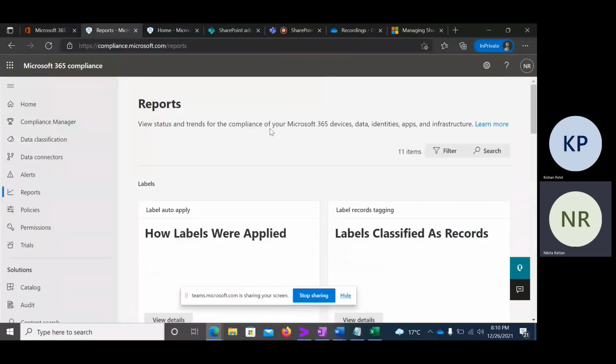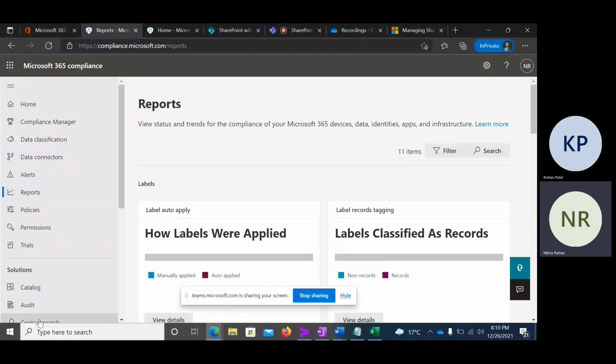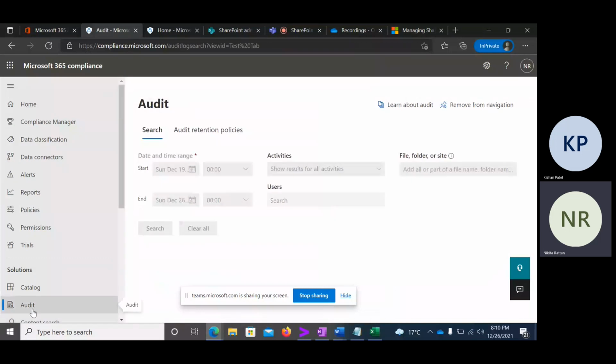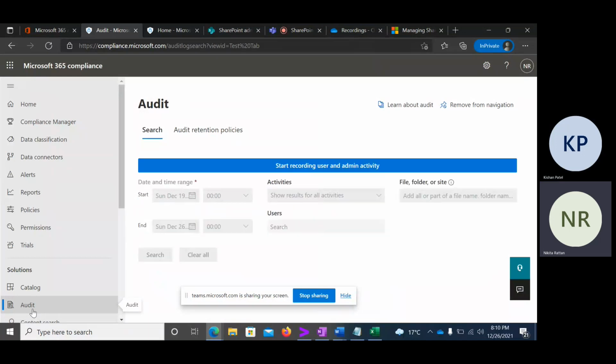To be very honest, I haven't used the report function as of yet. What we generally use is the audit logs. So audit logs, have you heard about the audit logs in SharePoint? Yeah, I heard about it, but never used it. Yeah, so basically audit logs are a kind of logs which give you the visibility to see who has done what in a specific SharePoint site.